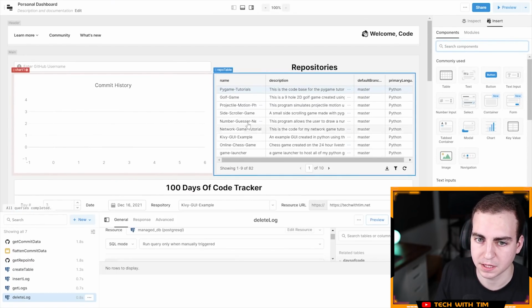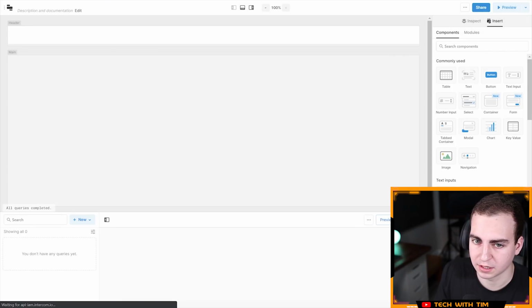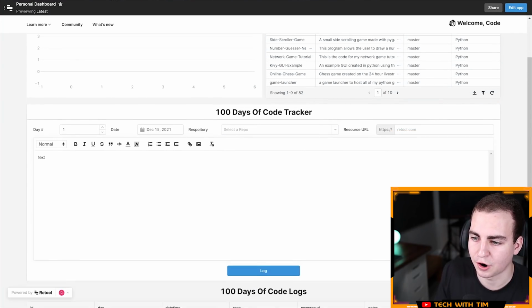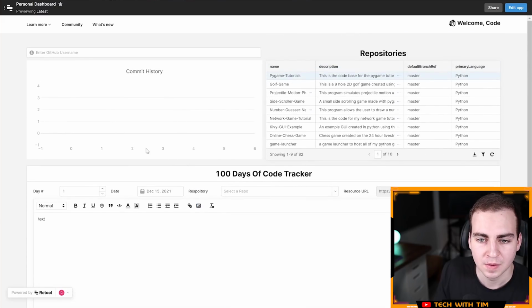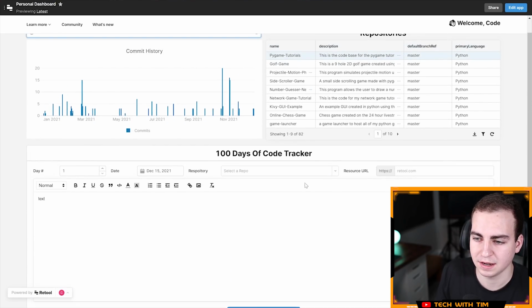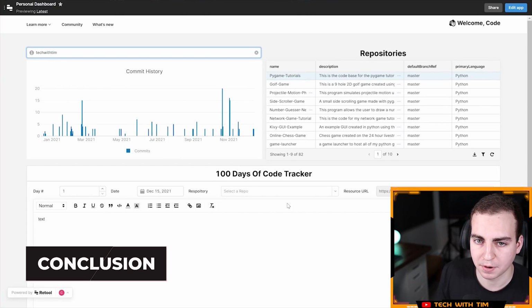Awesome, so now we have completed this app, and if we want to preview it, we can go to preview. And let's see how it looks. Okay, so that looks a lot better than in our kind of UI earlier. So now what I can do is type in username. So let's go with Tech with Tim. It's showing all of this, and then we'll be able to see all of our data and create logs. Awesome. All right, so that is going to wrap up this application.